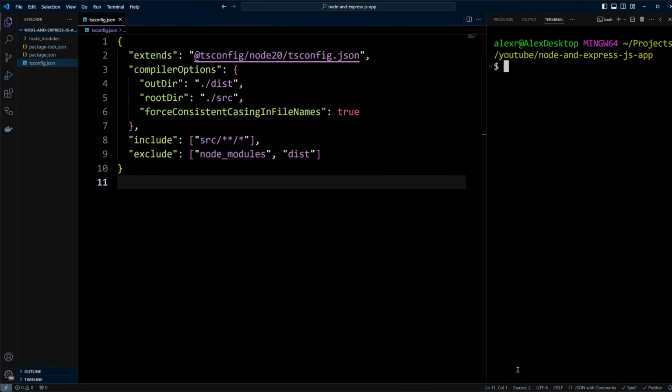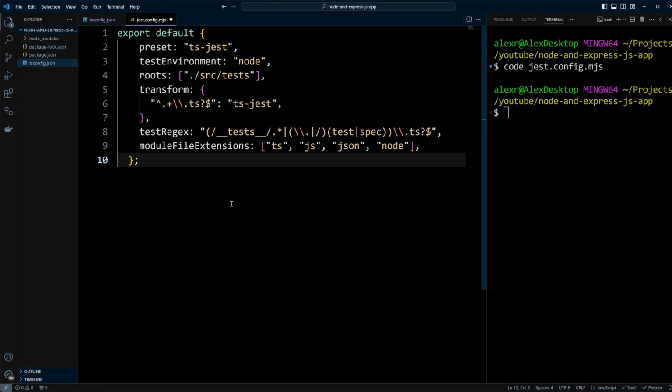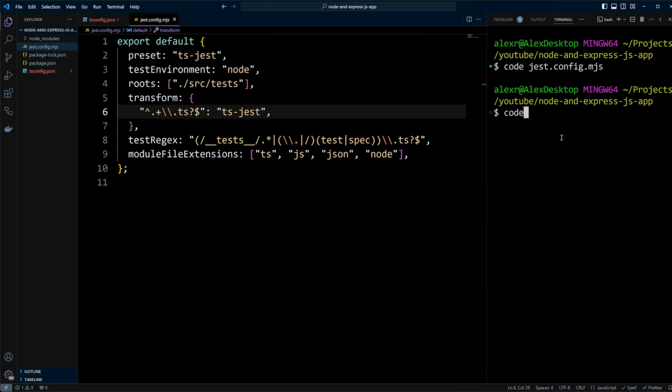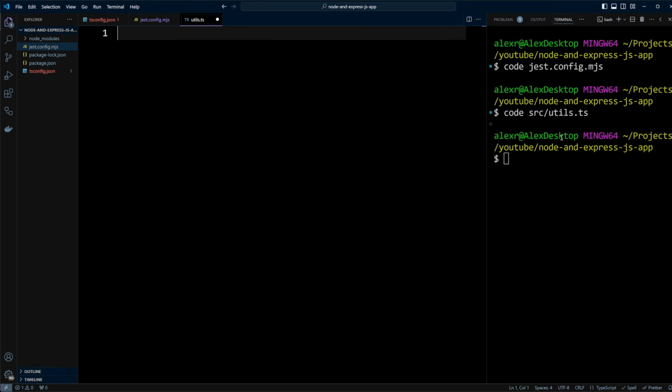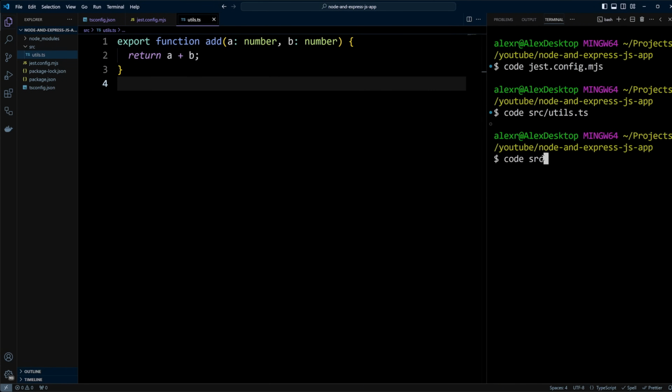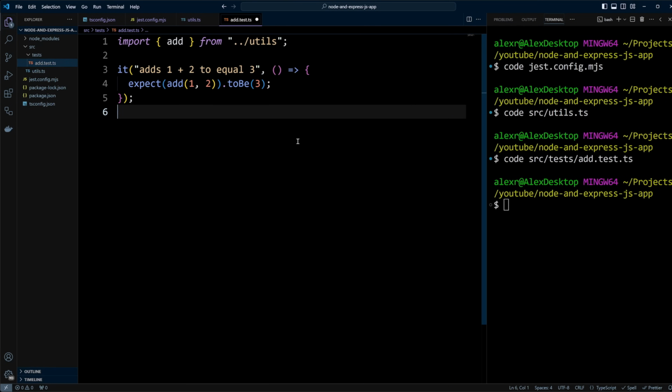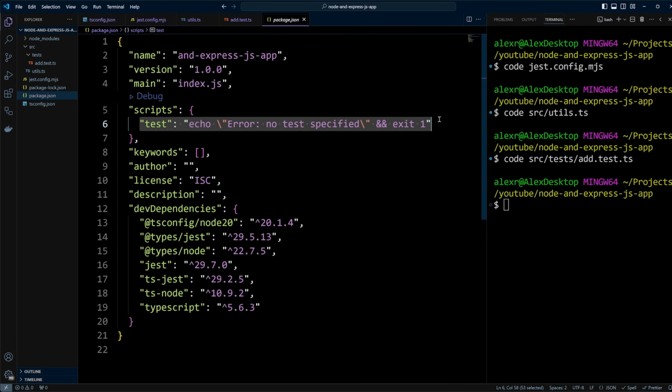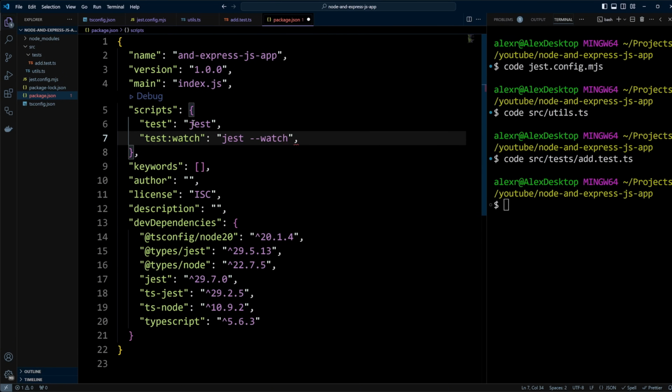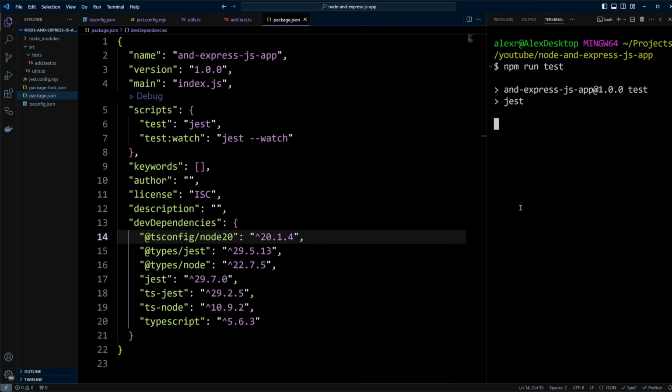Now, let's install Jest, ts-jest, and types for Jest, all saved as development dependencies. We'll then create a jest.config.mjs file with the settings to use the ts-jest preset, specify the test environment as node, and set up testing for files within the src tests directory. We'll also configure Jest to recognize .ts files. Next, we'll create a utils.ts file in the src folder with some utility code, followed by a test for it in the tests folder. In the package.json file, we'll add scripts to run the tests in standard and watch modes, and then we'll run npm run test to verify everything is working.